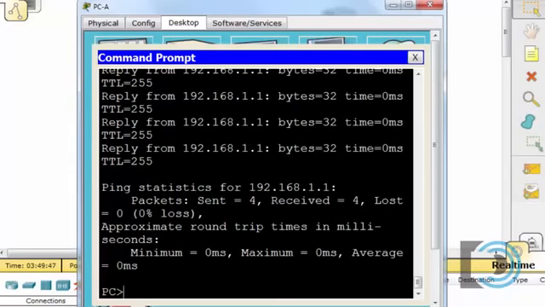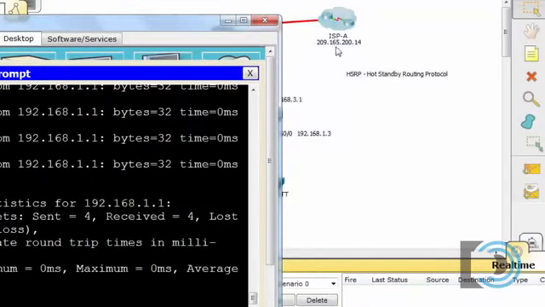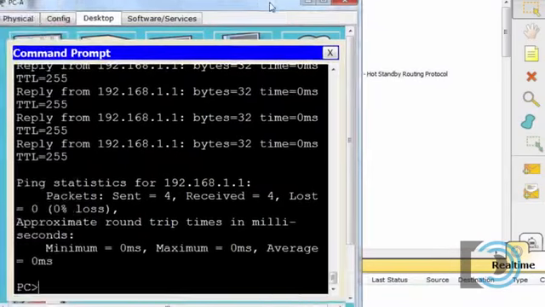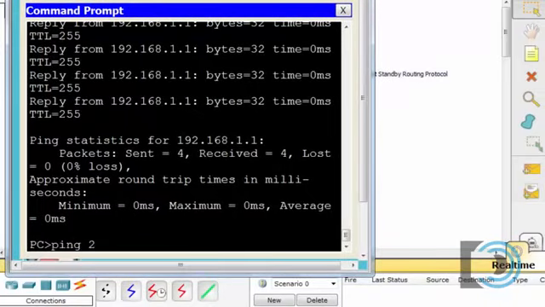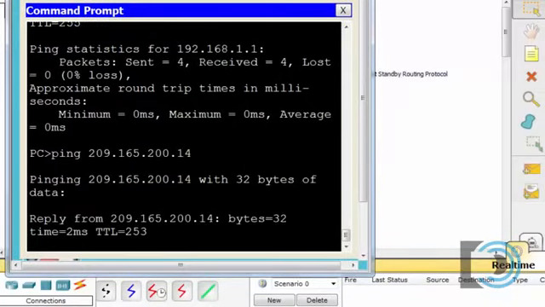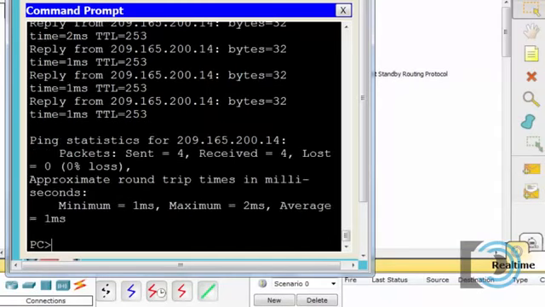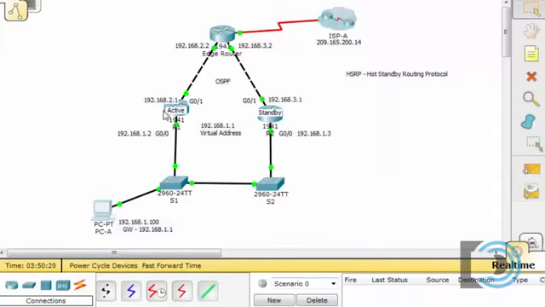And now I'll see if I can ping the ISP at 209.165.200.14. Alright, there we're pinging. So right now we're going through R1, which is our active gateway. So let's pretend that we have a link go down. So let's say that all of a sudden this link was to go down, or somehow the router was to fail. So we lose connection here, and now we've lost connection to router R1.